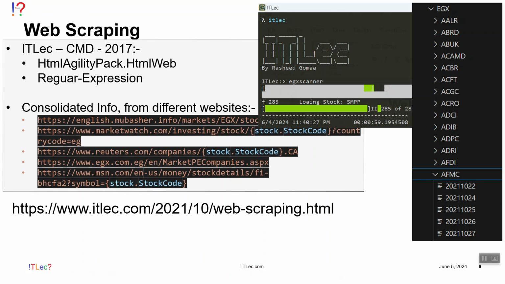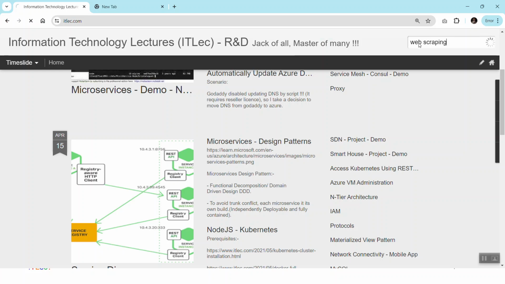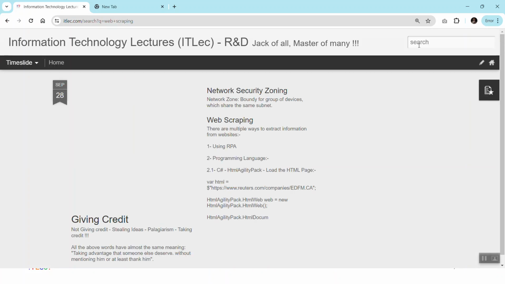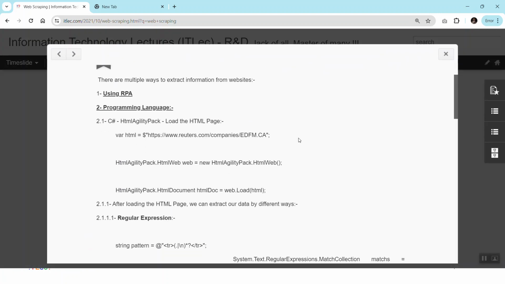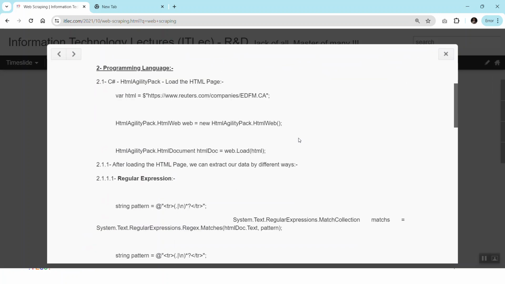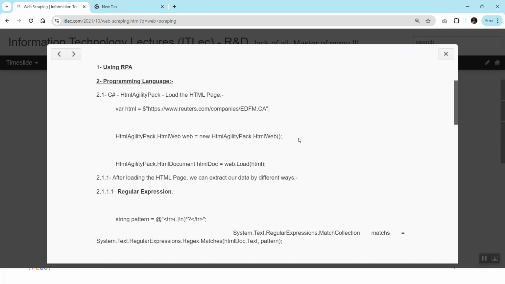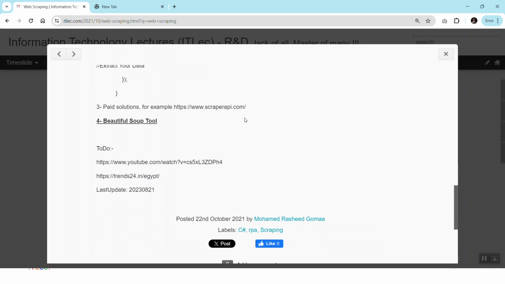Web scraping. Okay, and here I am explaining how to get data, maybe using RBE, using, in our case, C sharp and some regular expressions and things like that. And there are some tools as well to do this.